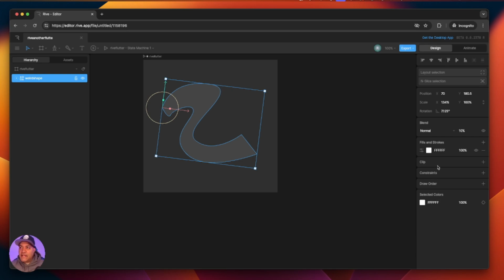We're going to get to that in a minute. You also have constraints. We're not going to touch that right now. And draw order. Those are some of the options you have in terms of how you're going to draw things on your artboard. Draw order is how you can change the order of the elements inside of your artboard. We're not going to touch too much on those. We're only going to stick with the elements up here because we're just covering the basics.